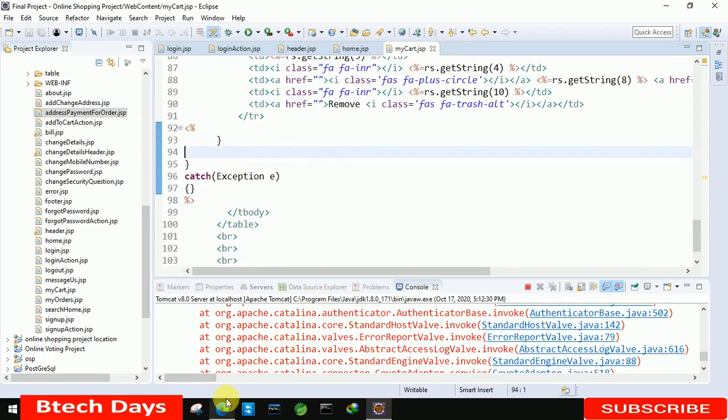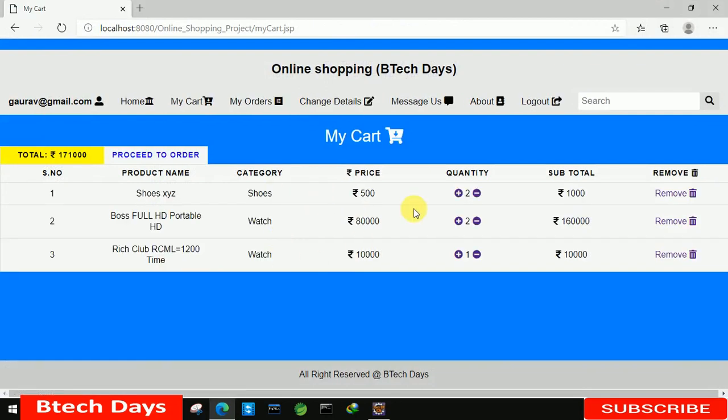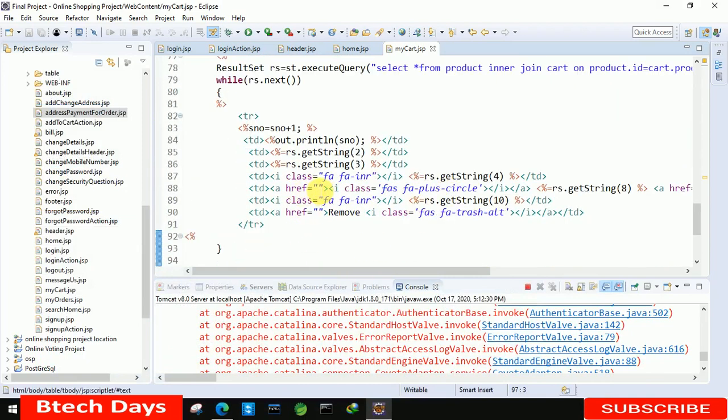Now let's move here and refresh this page. Now we are able to see everything: product 1, we have 2, the price is this, the total is this, the subtotal is this, and we are also getting the plus and minus. We can increase or decrease the product. For now this is not working, so we have to write the code for this.